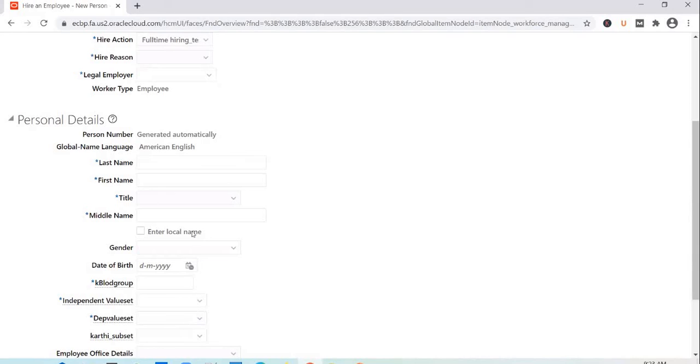So if you change the selection here, the fields get reloaded. And when such a thing happens, you can probably write a condition to see if the legal employer is so and so, then make the middle name so and so, make it mandatory, or change the label.